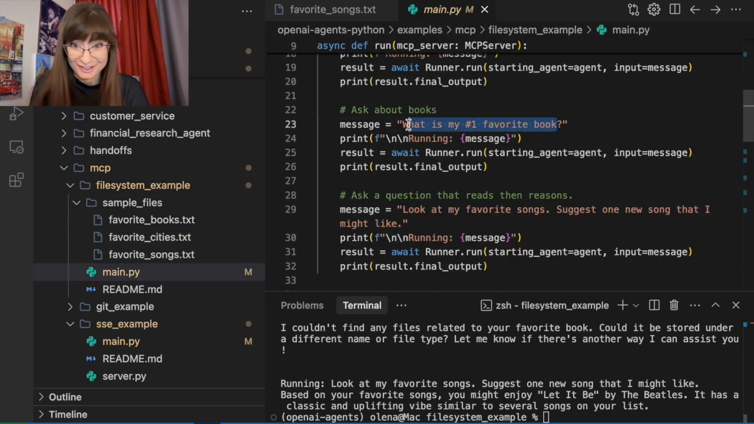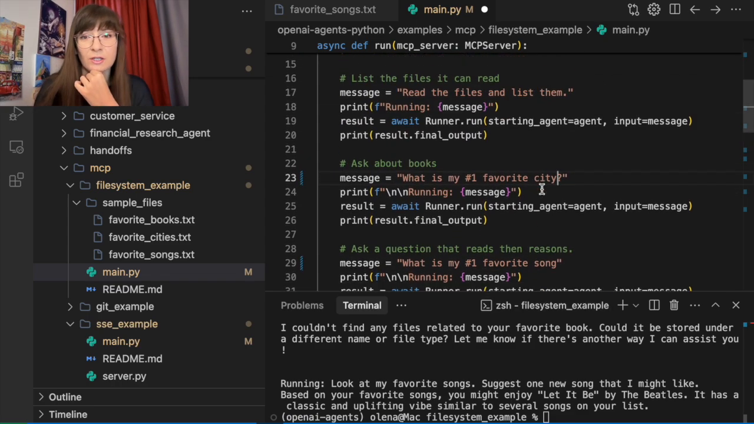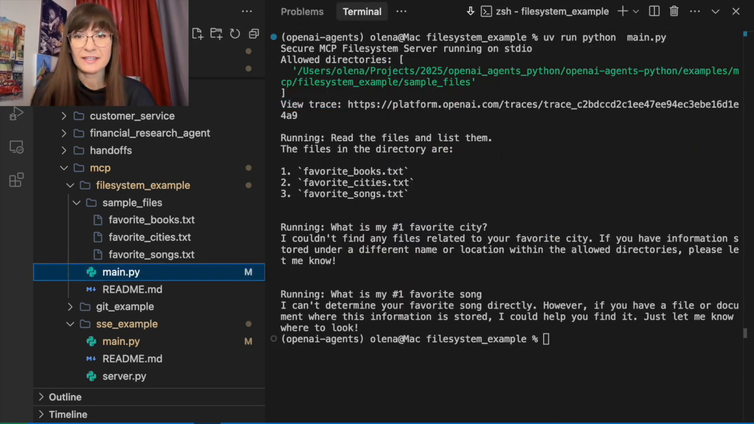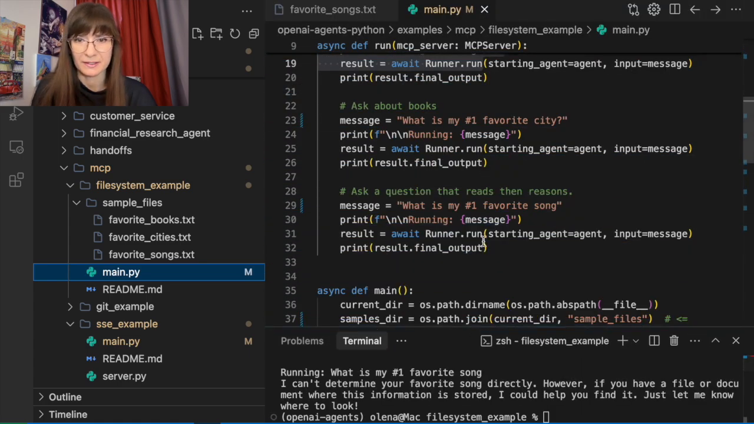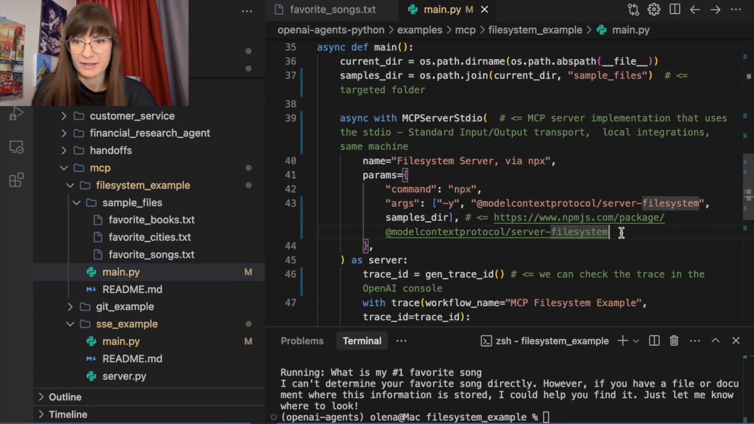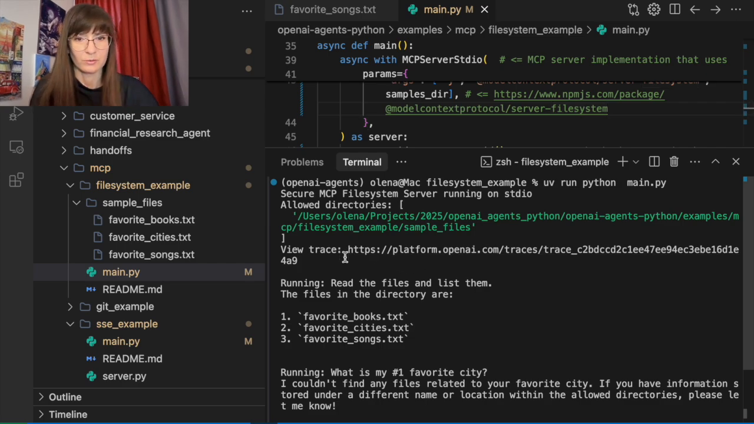Let's change this and ask, instead of suggesting, I want to see if it has access to the favorite song. And here, instead of book, let's actually put city, because it does have access to the list of files. Let's try it out. Okay, let's change a bit what we are asking there, because I'm not sure what is exactly wrong. If I'm looking at the trace information, let me try again.